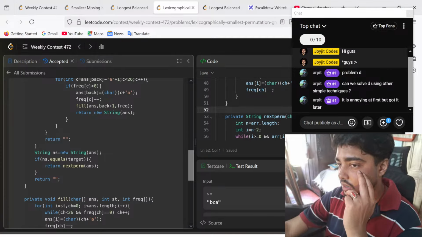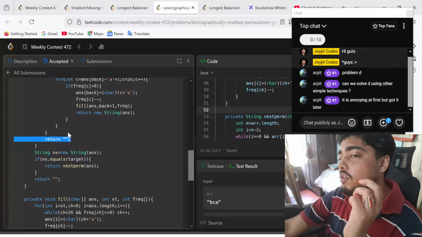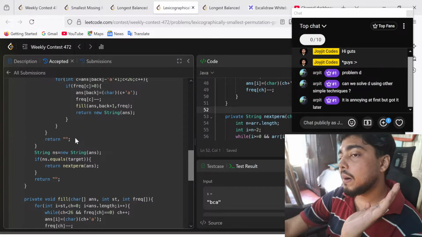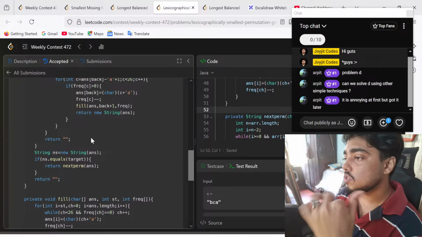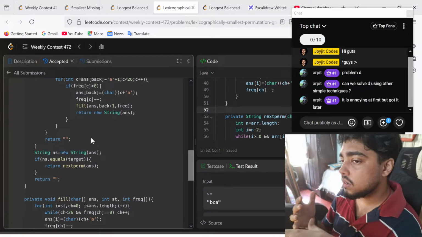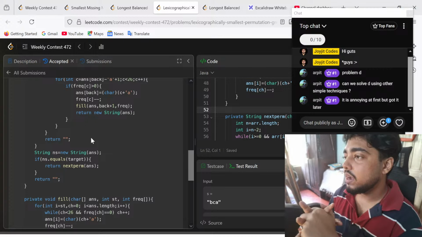Otherwise, you can return an empty string if none of the conditions happen. This won't happen basically, but sometimes the code throws an error that there is no reachable return, those kinds of errors. It is annoying at first but you get it later.